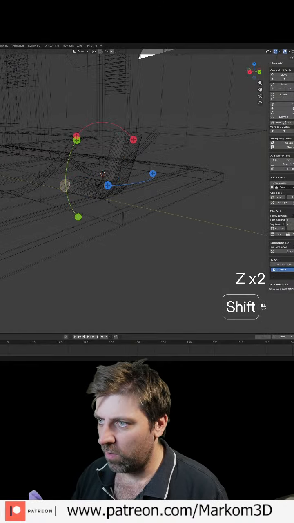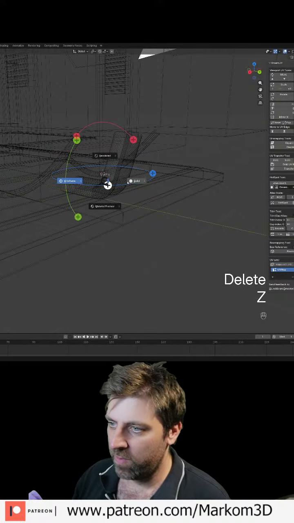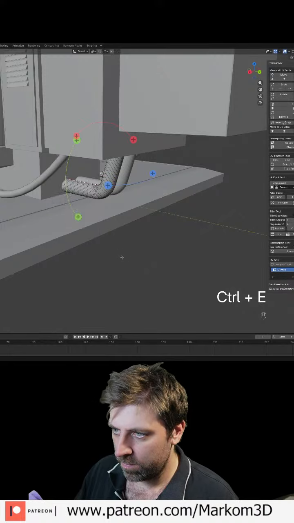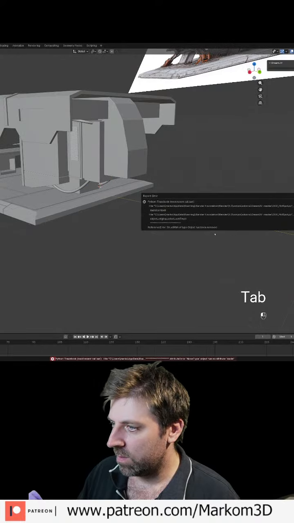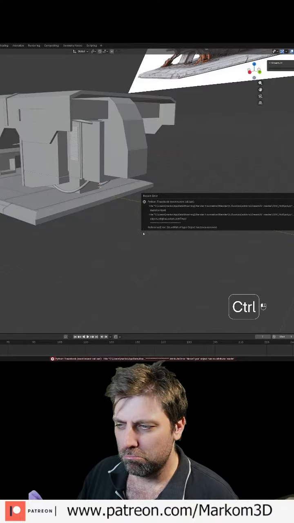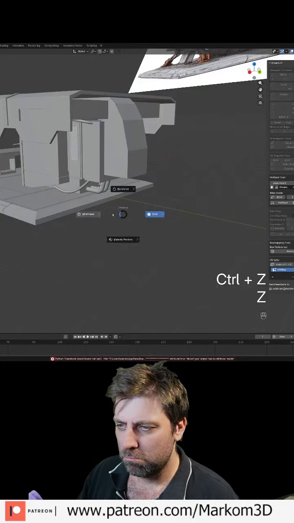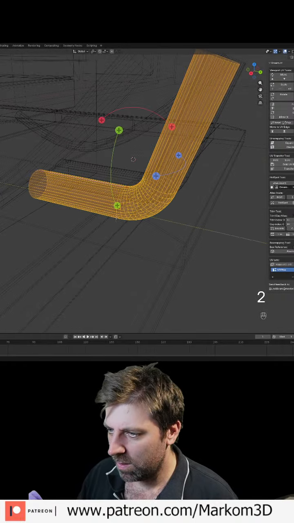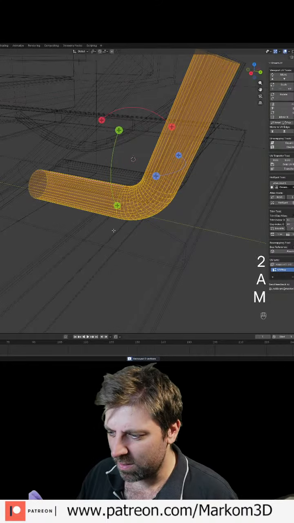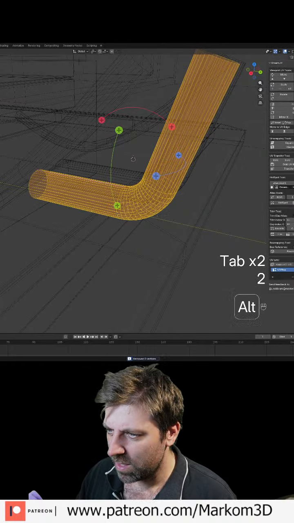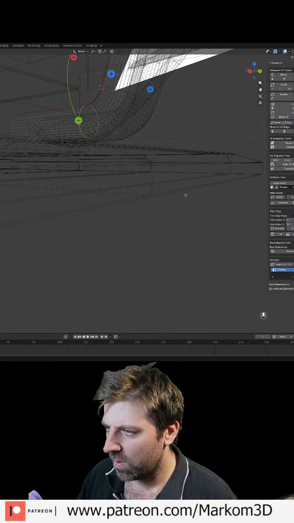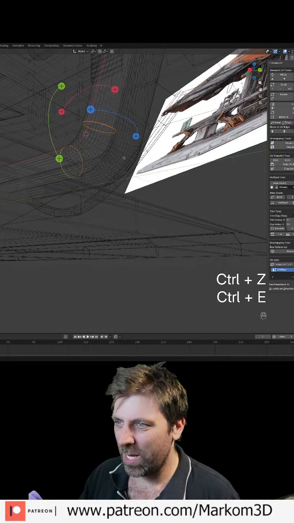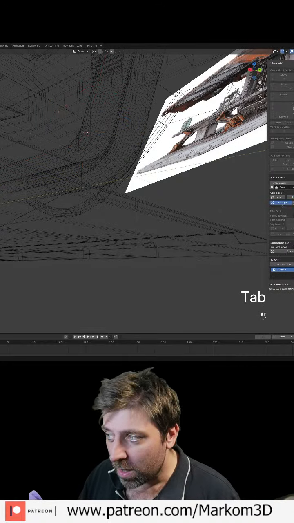Let's make sure we get rid of the top and bottom faces, or DreamUV will have a heart attack. Control E, mark seam. So we go hotspot. Merge by distance. Okay, maybe we do this, and then we do this. Control E, mark seam. Hotspot.